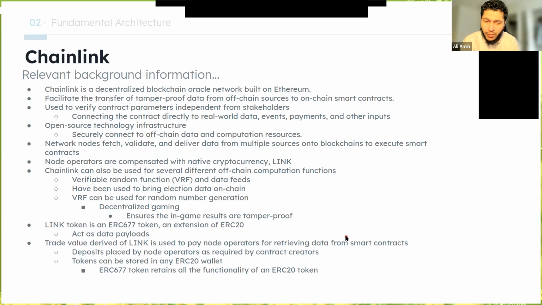The way that Chainlink works is that it has its own cryptocurrency called LINK. And people that operate nodes on Chainlink are compensated by getting LINK. And it's used for various off-chain computation, VRF, verifiable random functions, data feeds. It's even been used in elections. It can be used for random number generation, which is obviously important for decentralized gaming, but it also makes sure that the in-game results are tamper-proof.